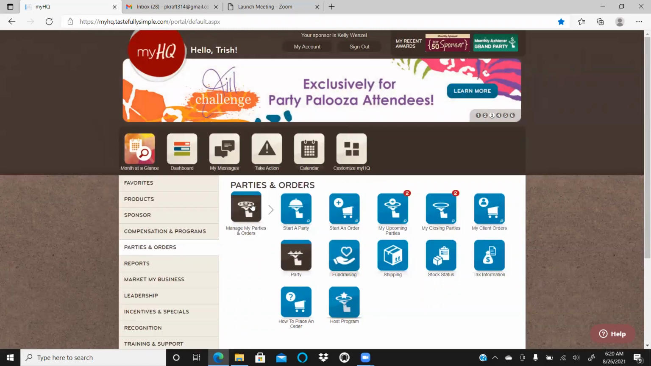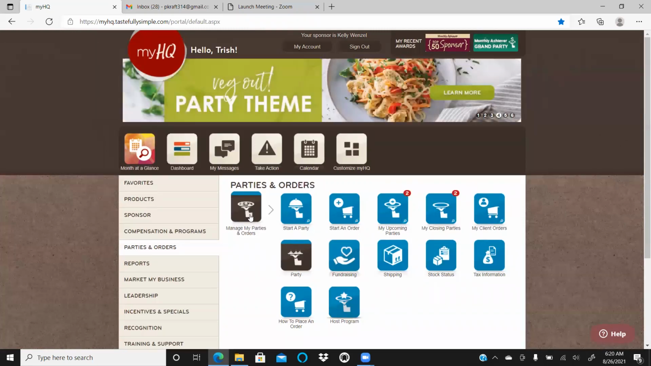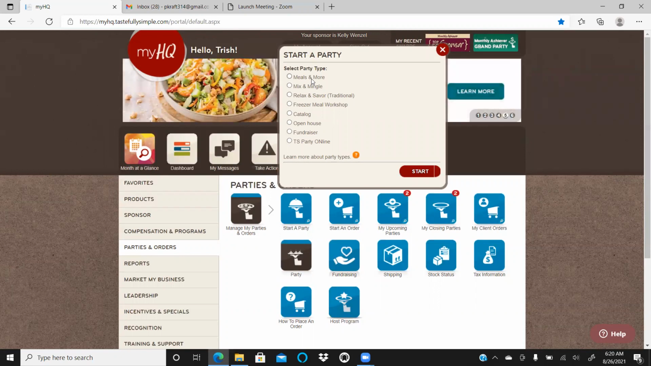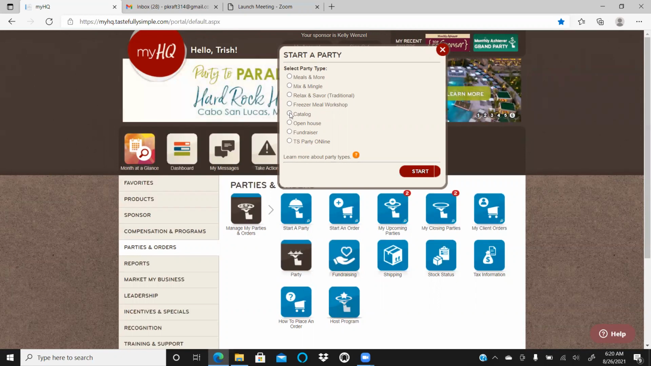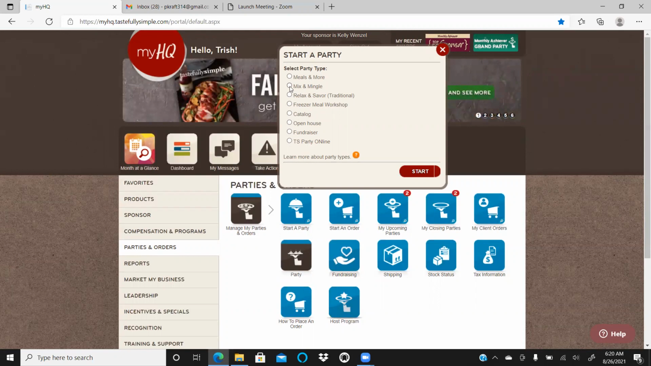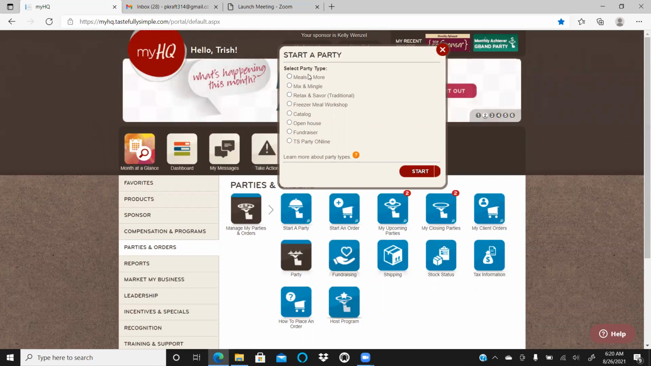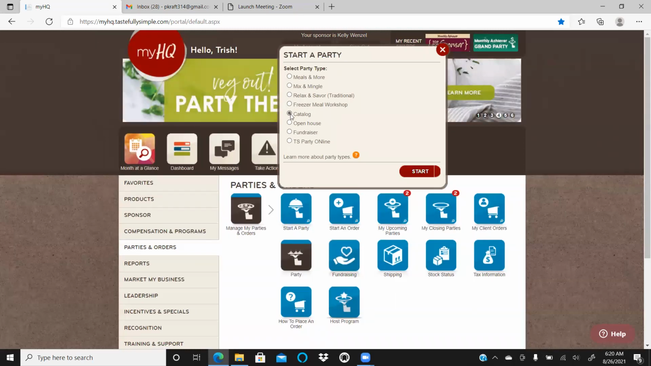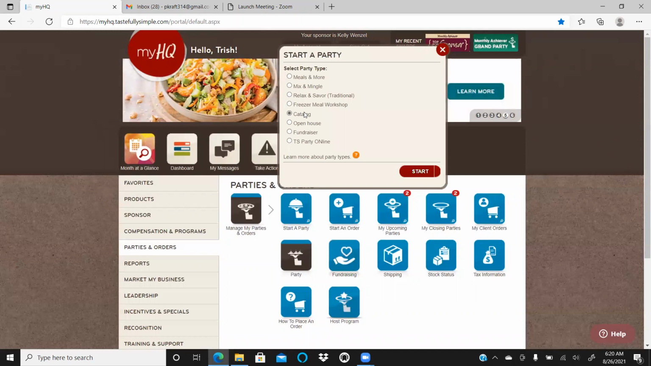So, to start a party, you can go to manage my parties or start a party. And there's a lot of different party types. The only one that you're going to use here is catalog party. I do sometimes click a mix and mingle option if I'm doing an in-home tasting party, but 9 times out of 10, for any kind of party, a fundraiser, open house, anything, I always select catalog. I ignore all of the other options and just click on catalog.